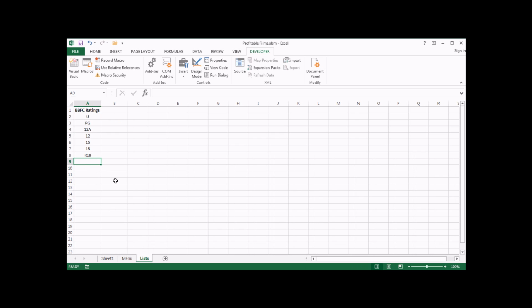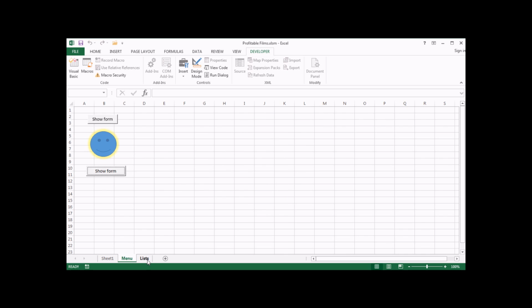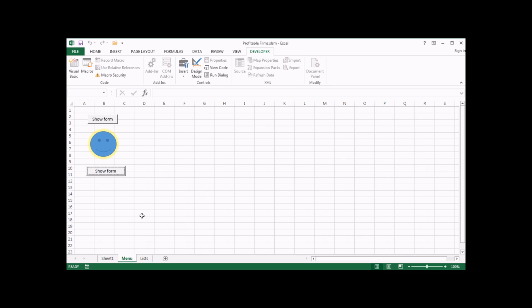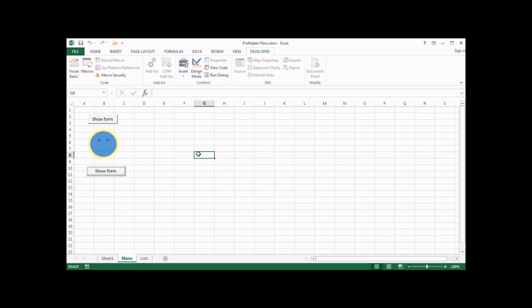So if we added ratings X, Y, and Z, then those would automatically be included the next time we show the form. Likewise, if we remove items from the list, in the list sheet, those would also be removed from the list of ratings when we load the form again. So a nice dynamic, flexible way to set the values in a drop-down list.